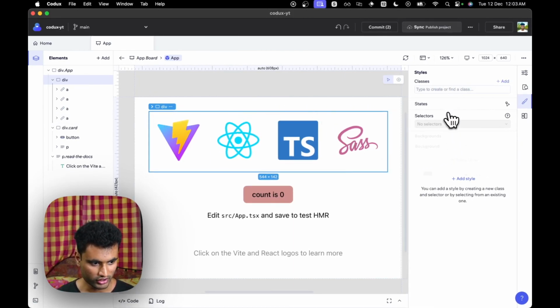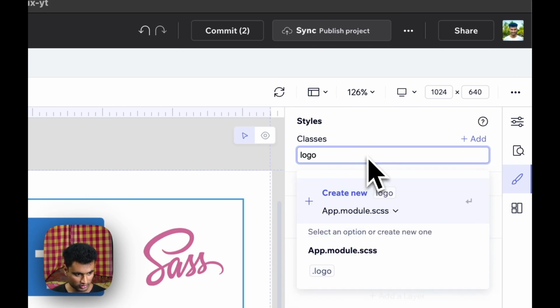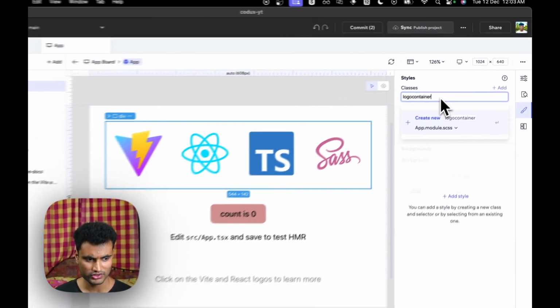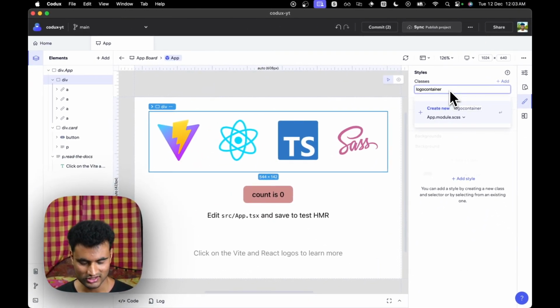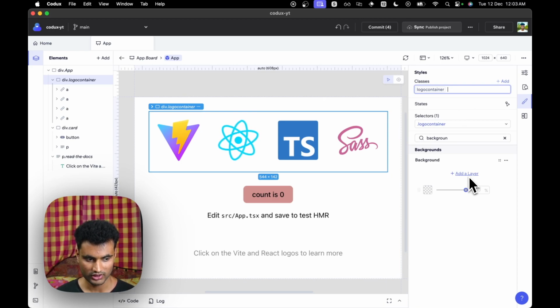What you can do is create a new class for this. You can just call it logo container, I guess. Logo container. I won't look at the naming conventions right now because we just want to test this thing out. In typical conditions, you would need to look at the naming conventions.